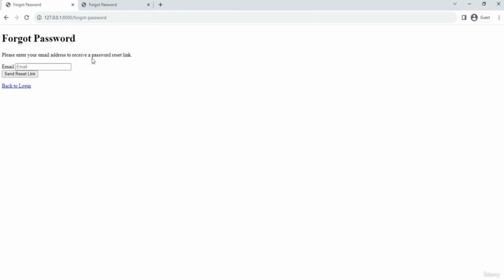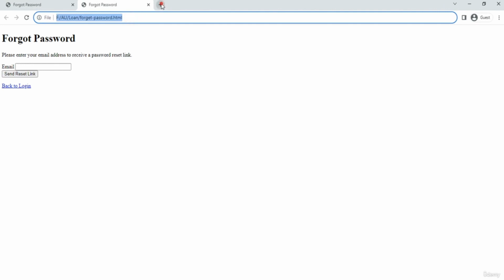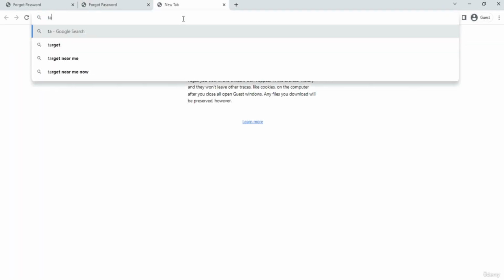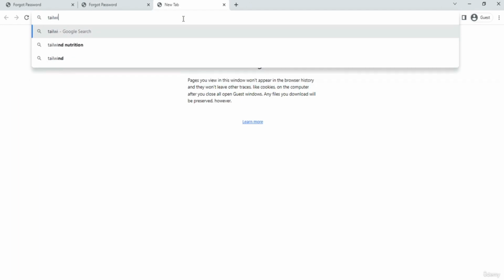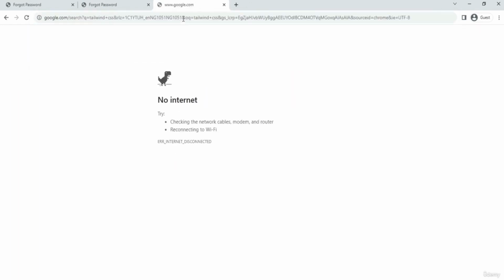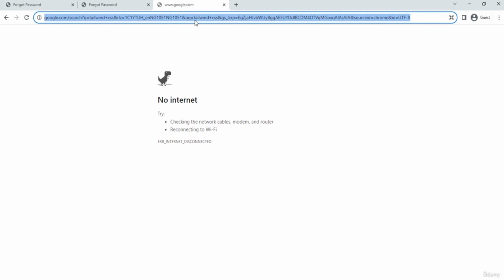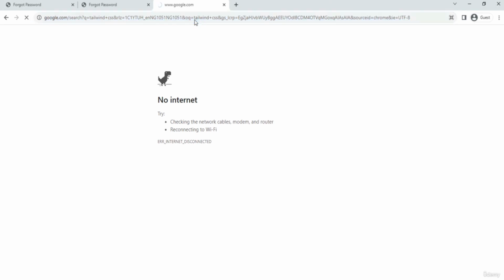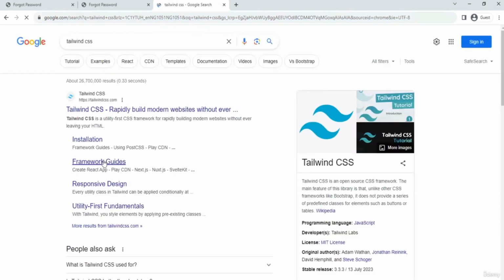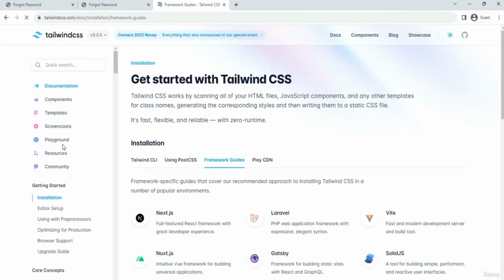The only thing is that we're supposed to link our Tailwind CSS. So I'll show you. When you come to Tailwind CSS, let's open Tailwind CSS. You have to make sure you are connected to the internet because we want to open the Tailwind CSS website. All right, so I want to show you another trick to easily include Tailwind syntax into your project.